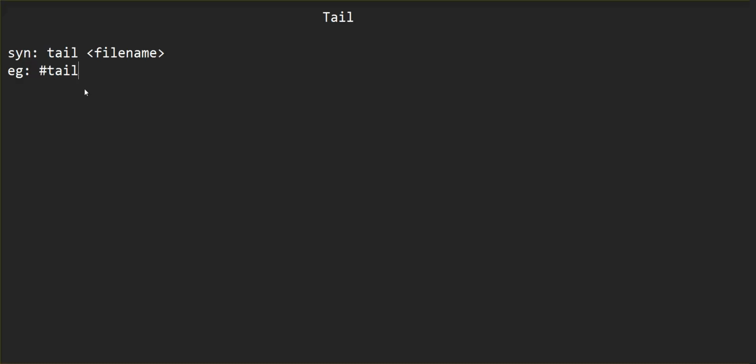Example, tail space /etc/passwd. This is one of the configuration files. Or you can use tail space file name. I'm giving a normal text file. Now when you run this command, it will display the last 10 lines from these files.